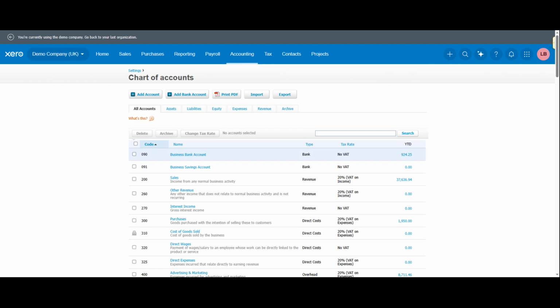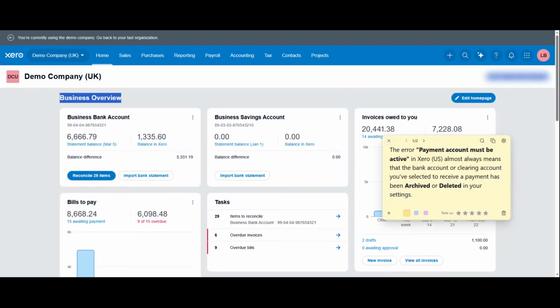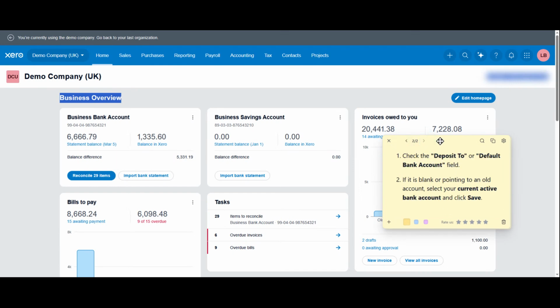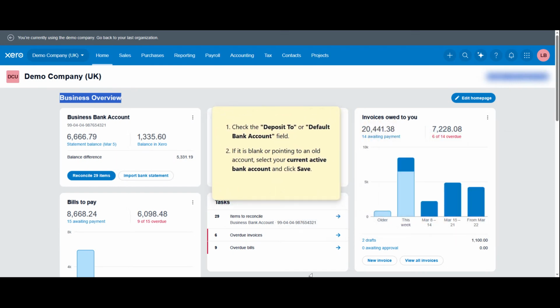After restoring the account, go back and try the action again, whether that's reconciling a transaction or recording a payment. In many cases, this immediately resolves the error. Now, if you're still seeing the error, especially when using third-party apps like Airwallex, Bill.com, or other payment integrations, the issue is likely related to your default bank account settings inside that app.